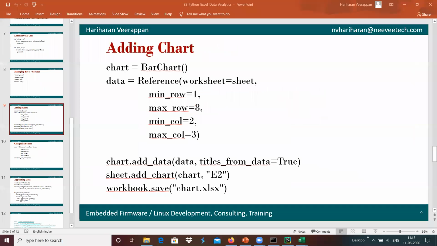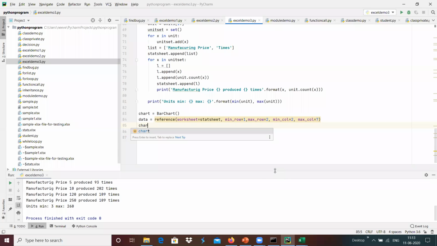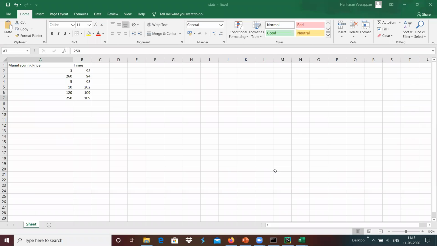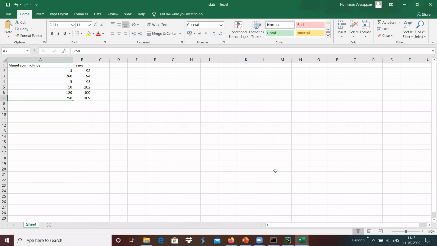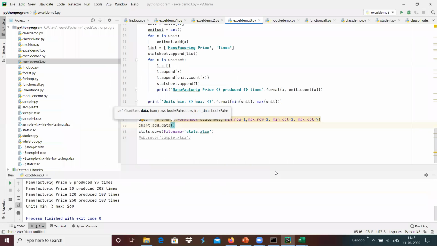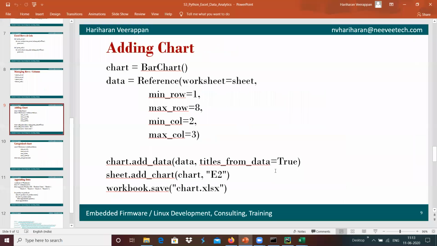Reference, and once the reference is done, maybe we can add the chart from the data. I'm going to do chart dot add_data with the information data, comma, titles_from_data equals True over here. And once it is done, maybe we are going to add the chart at which location.